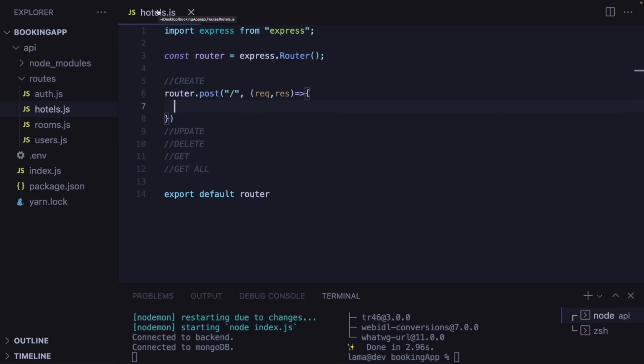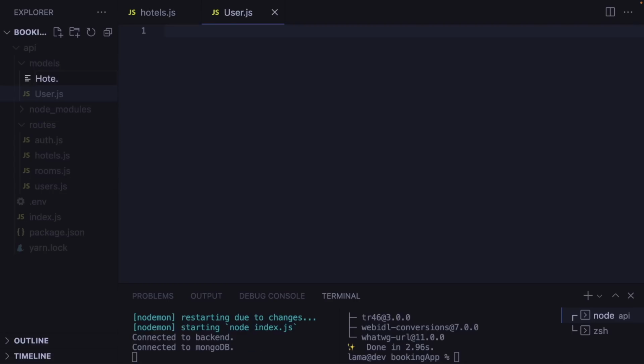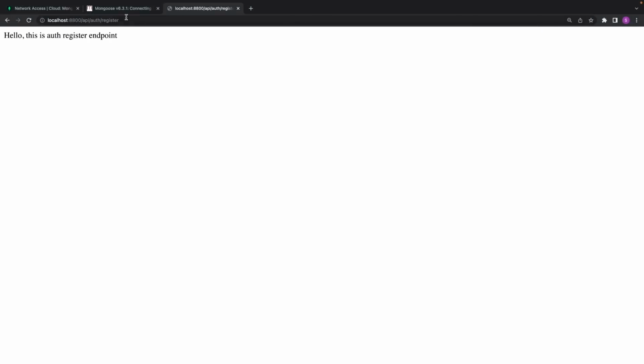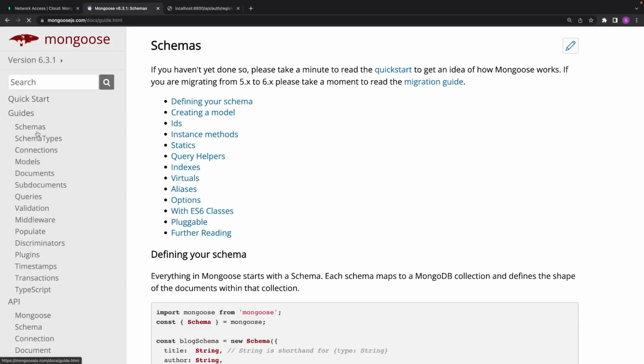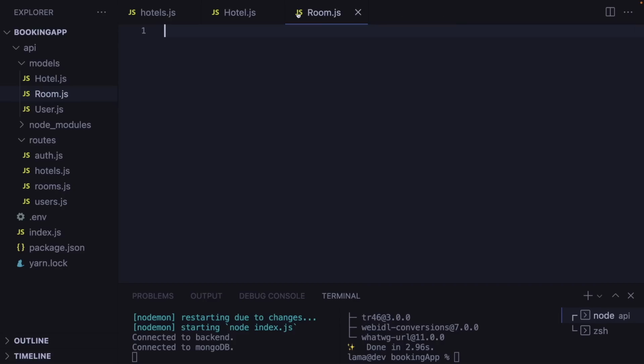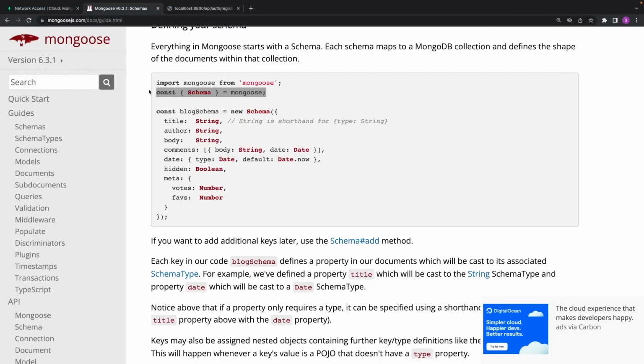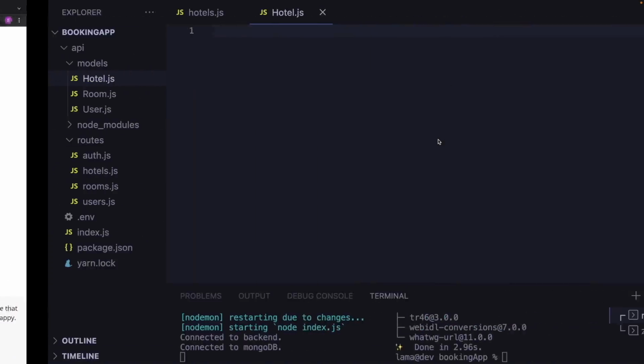To do that, we are gonna need hotel model, one more folder here. It's gonna be models, and inside, let's say user.js, hotel.js, and room.js. Basically, we are gonna create our schemas. Let's come here. As I mentioned before, we are gonna create this schema, and we are gonna export it. Let's close them for now. We are gonna create them later. Let's see what we are gonna do. We are gonna import them like that.